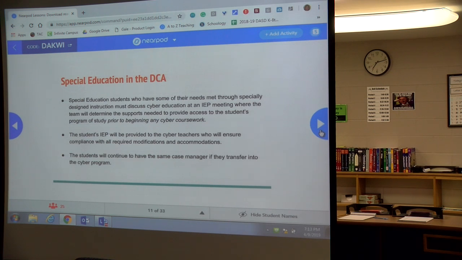Okay, special education. Students who have their needs met through an IEP are eligible to do the Downingtown Cyber Academy. So one of the things we do is, if a student has an IEP, we will have an IEP team meeting before the student starts to figure out what kind of accommodations the student will need, what modifications we might need to do to the class. And we'll have to come up with all of that.